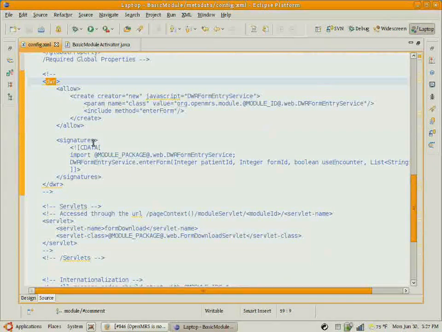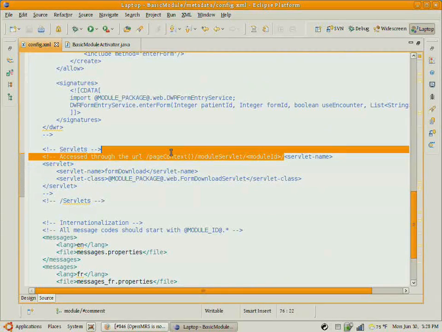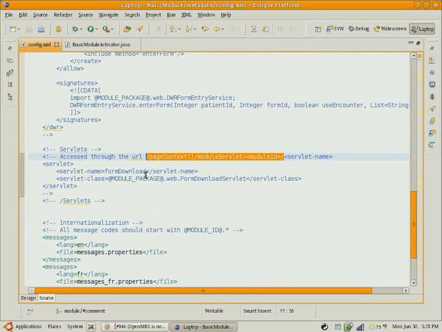DWR is a Java to JavaScript and the reverse translation. It allows you to call Java methods from JavaScript and makes Ajax a lot easier in the web interface. Servlets can be defined and accessed through a URL similar to this, where page context is typically just the string OpenMRS.